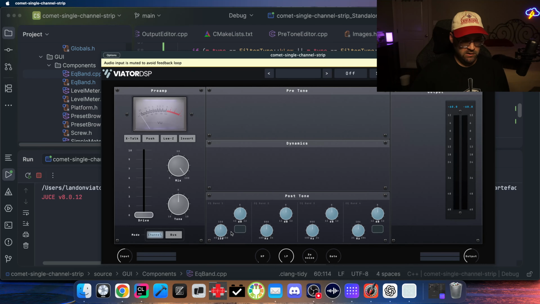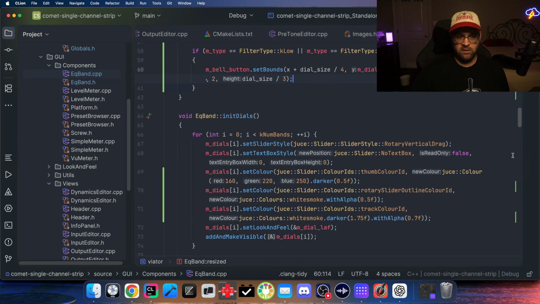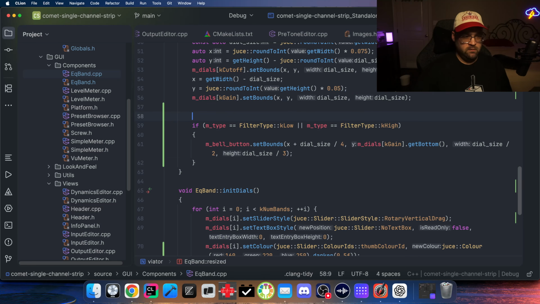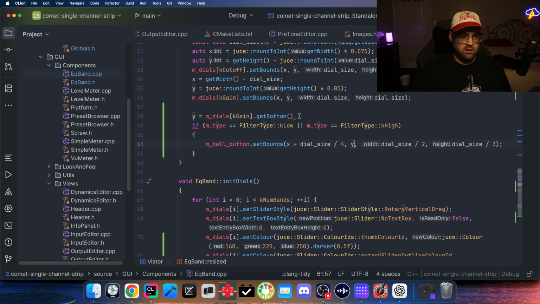And then I want to make it even with this one. So let's, for the Y, this is annoying. So let's do Y equals this. Get bottom plus dial size. Let's see, we're making it smaller, so we would do, this is the height.